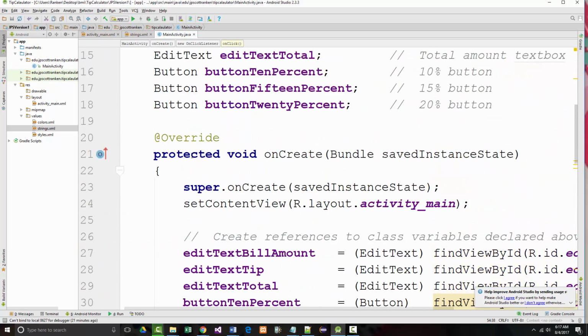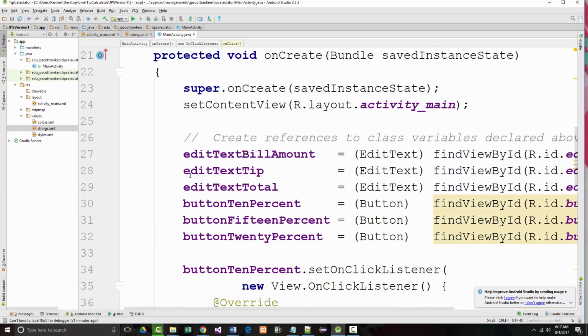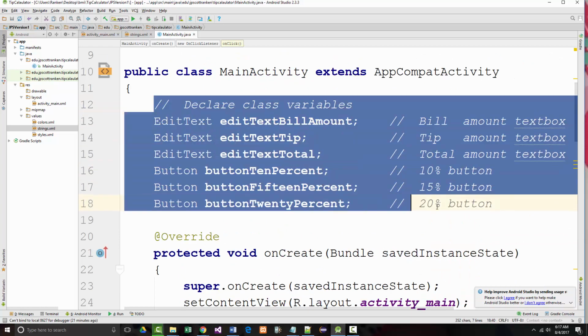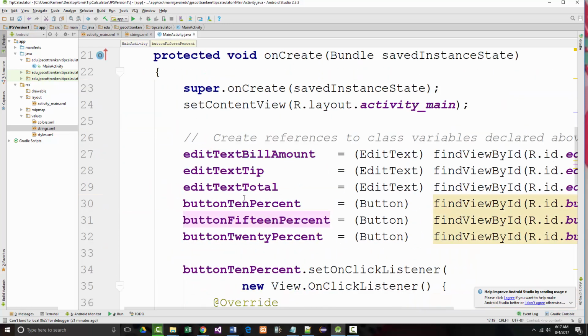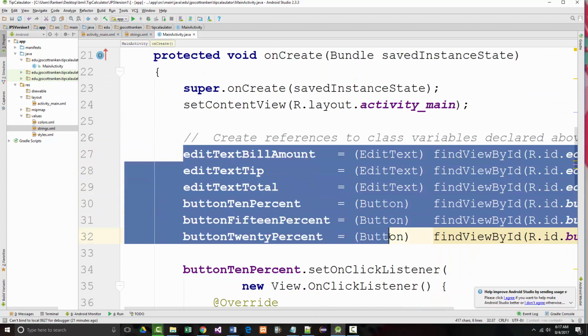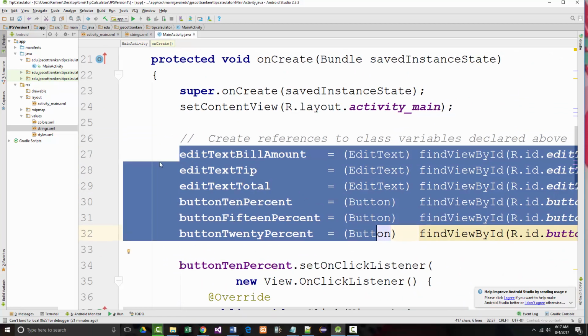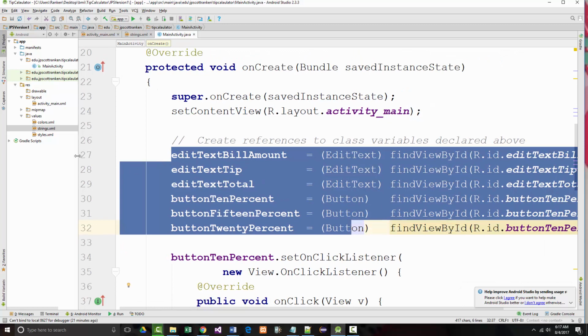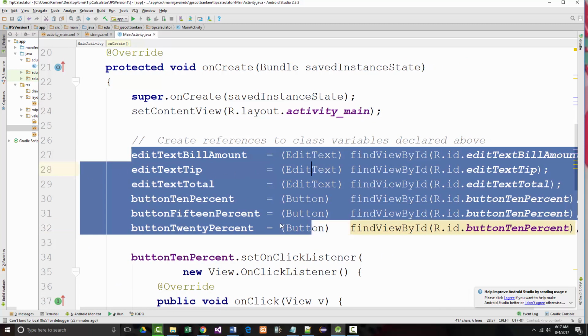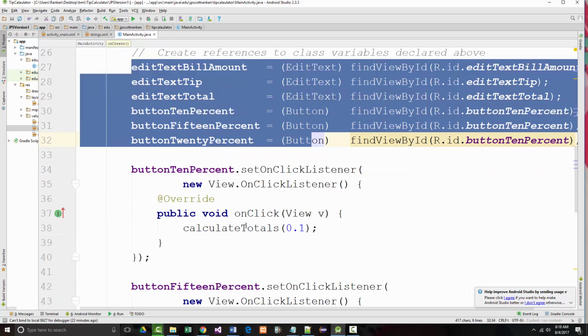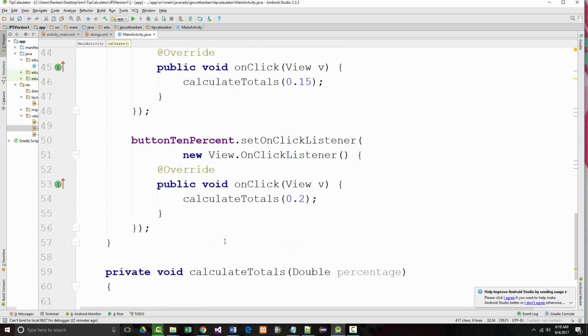So now, before onCreate, I'm declaring my class variables. One for each of the things that either are going to show calculated output or provide input. Okay? So not for my titles, etc. Then I created my reference to each one of those variables. And finally, I came in and set up click listeners. So each one of these will call calculate totals.